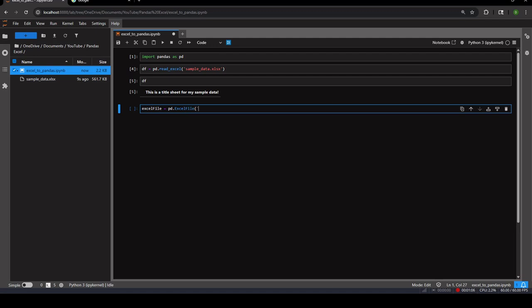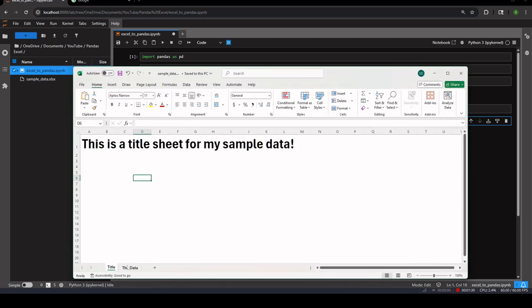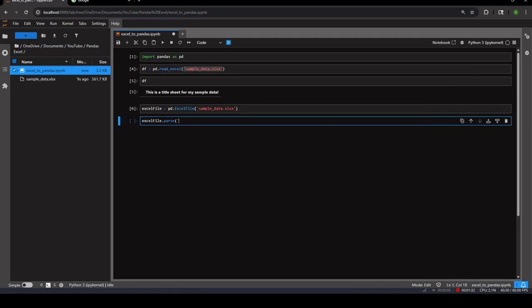And then we're going to read the same file as before. Okay. And then with that Excel file, we're going to parse it, and we're going to parse whatever sheet we want. So in this case, our data lives in the data sheet. So we're going to put the data and close that off.